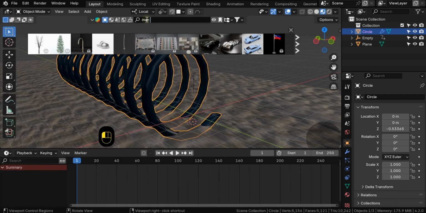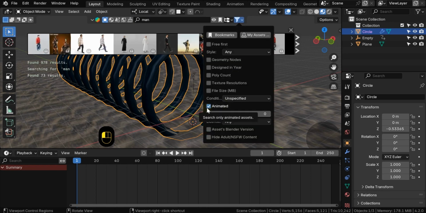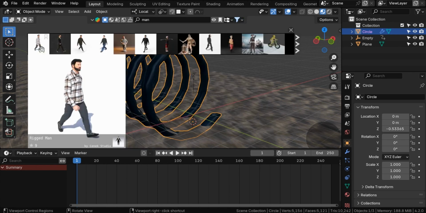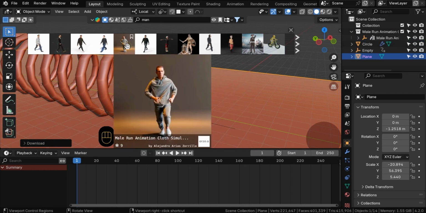Just type man, and from the filter here you can narrow your filter to animated, and from here free first. So let's pick this man. Okay, let's pick our guy, the same guy from the same scene we started with, and drag and drop.